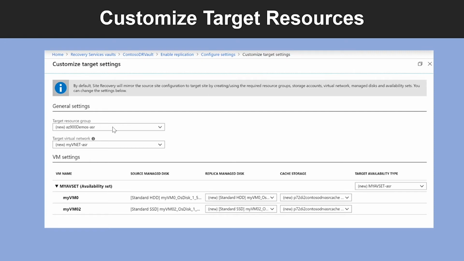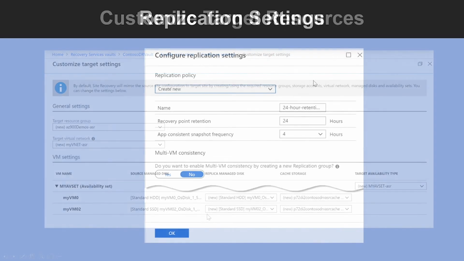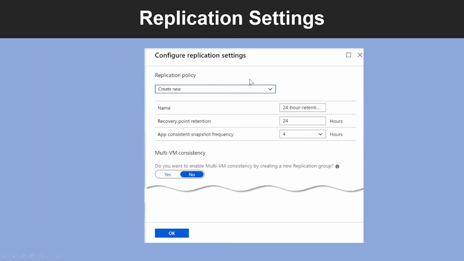The next step is to customize the target resources. So you can modify the default target settings used by Site Recovery. Under the replication settings is where you would be able to set up the replication name and when you would like to replicate, and what the recovery point retention and app consistent snapshot frequency are as well.